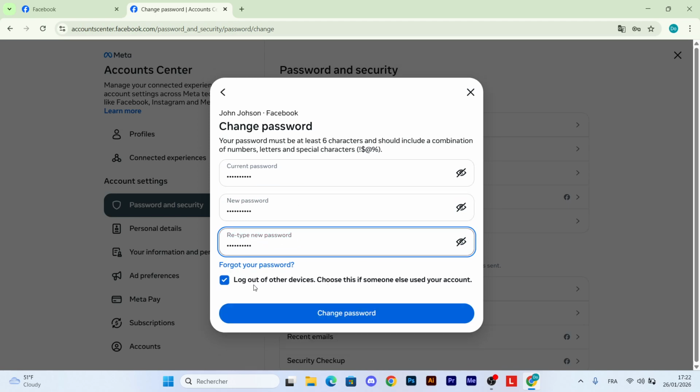Now if you want to log out from all your devices, like your phone and your laptop and all, you will click on this. If you don't want that, just click like this, and click Change password.